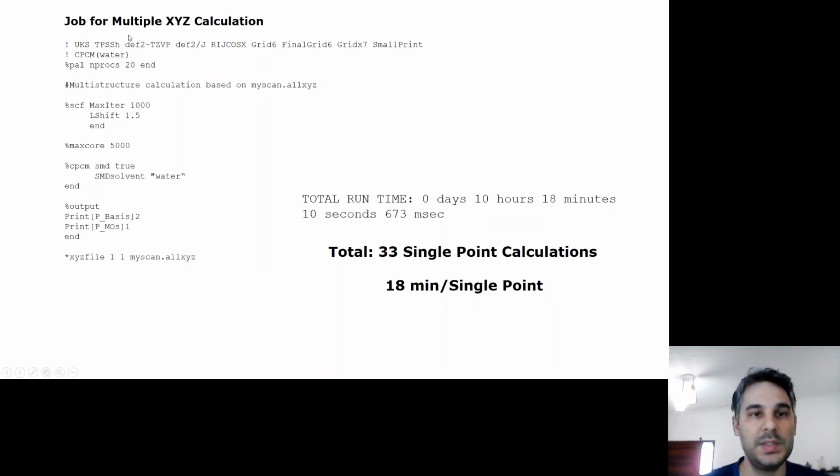The multiple XYZ calculation is another file in which I have changed the method. Now I use the TPSSh functional, which is a meta-GGA hybrid functional, which I use kind of a lot, and a def2-TZVP basis set on all atoms, and also some other options.